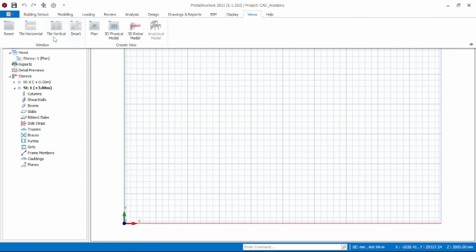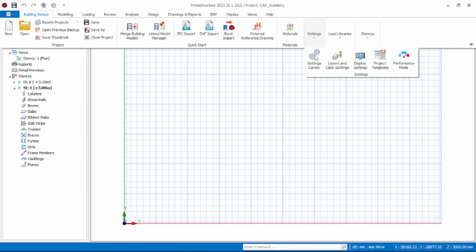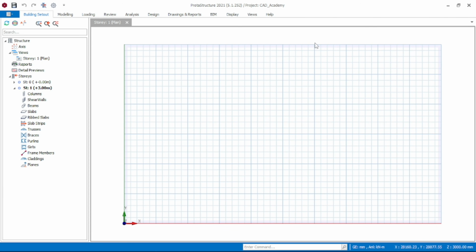Then even here for the vertical, you want to see the title and the vertical and so on. So here I'm just going to go back here to building set out. Now we're going to look at the settings. Here you can go for your settings, and then your settings are going to pop up on your screen.